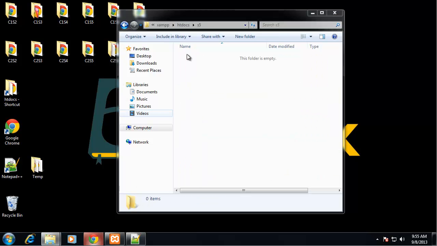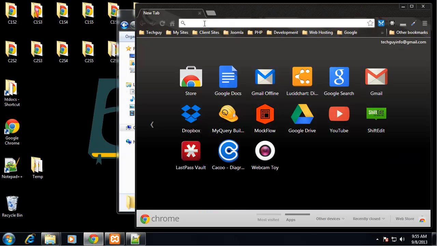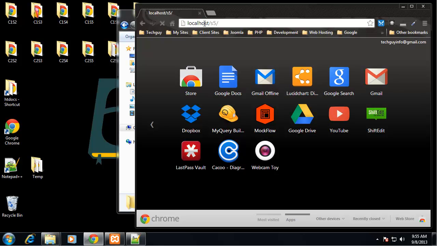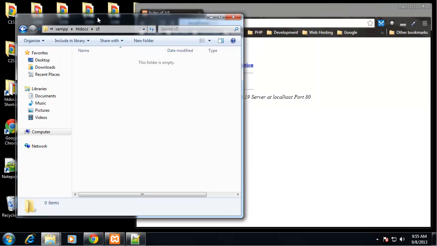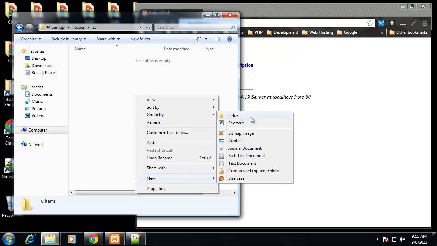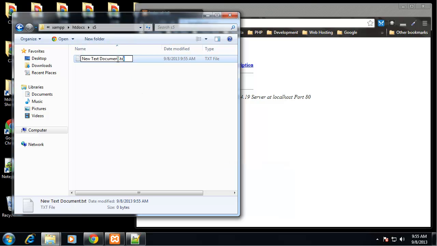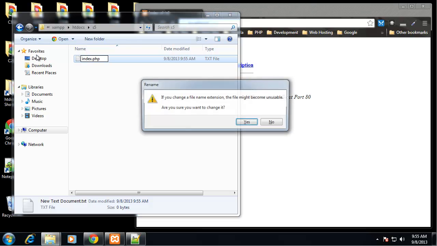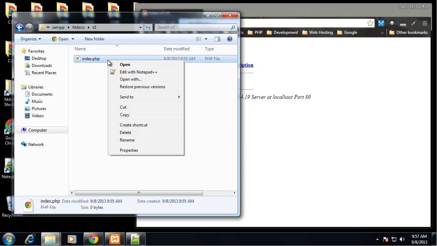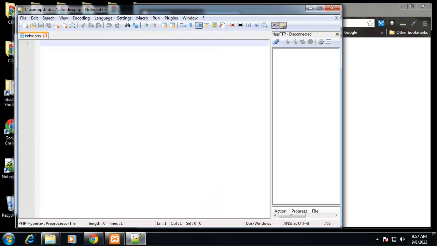Okay, so let's go to that in our browser. Okay, we have nothing there, so let's create an index.php file. And I can open this in Notepad++. And so let's create a very simple function.